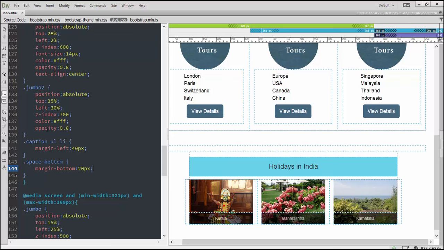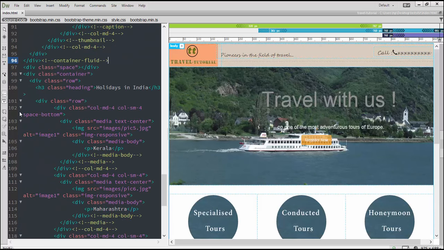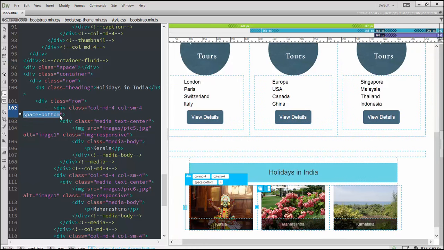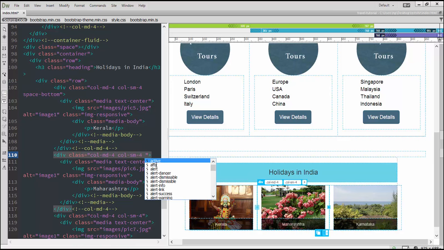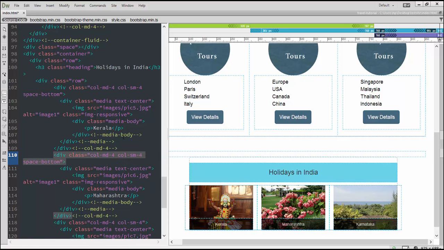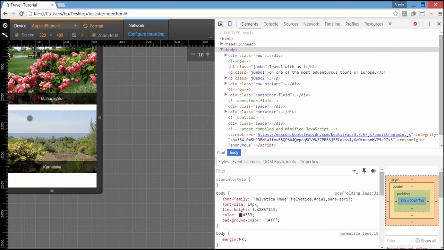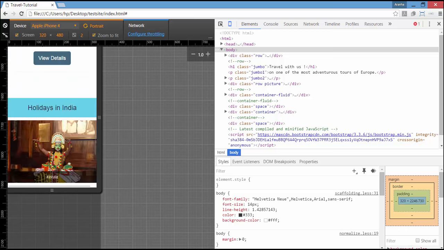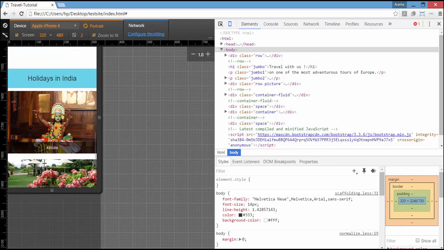So let's apply that class space-bottom to the other image also, the next col-md-4 and col-sm-4. Yeah, save all, refresh it. Yes, we have it. The third one will automatically have the space at the bottom. So this is how the images will look at 320 pixels.